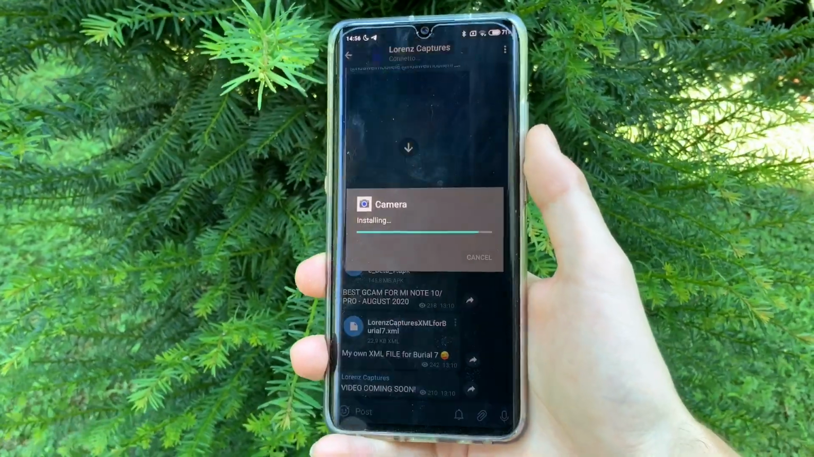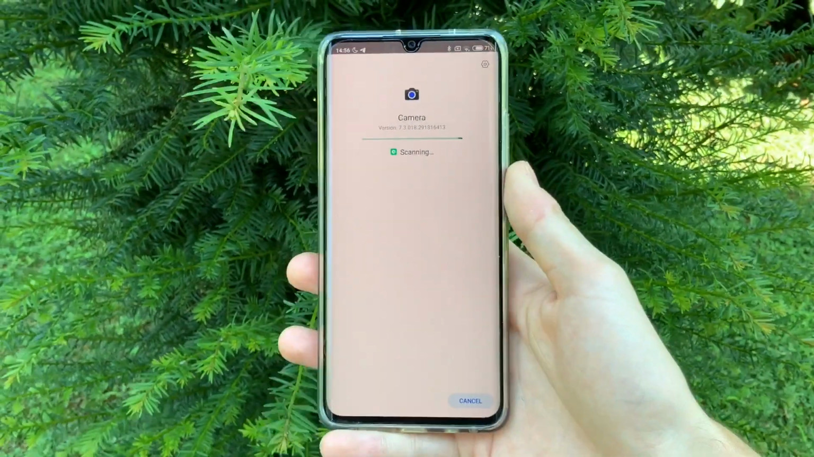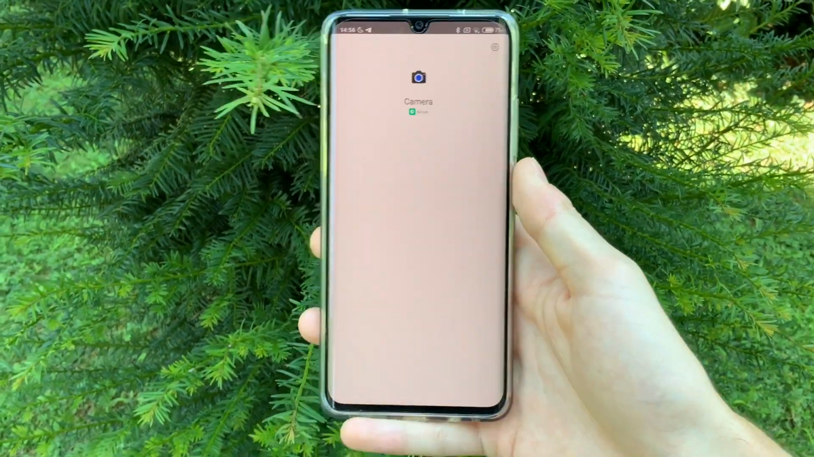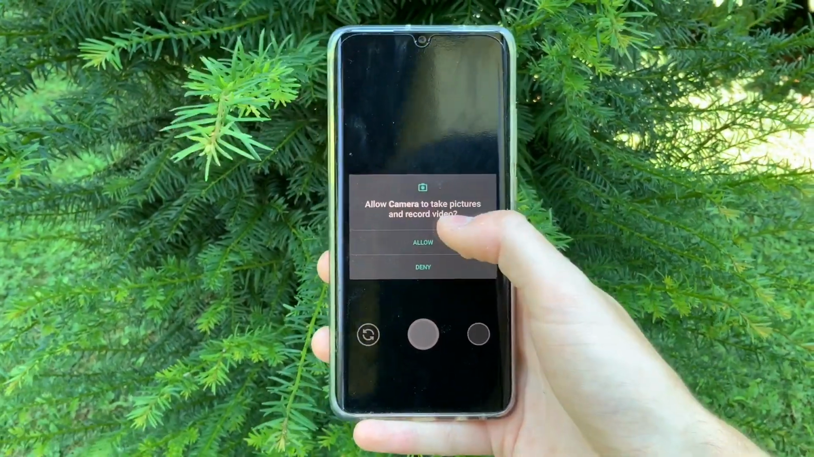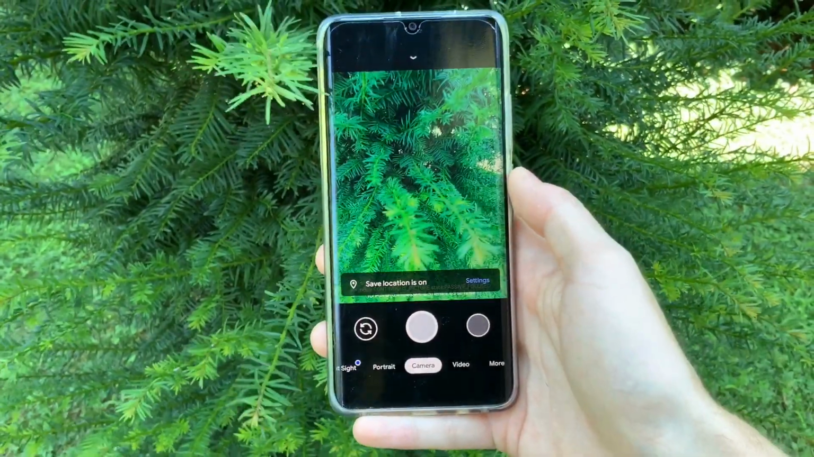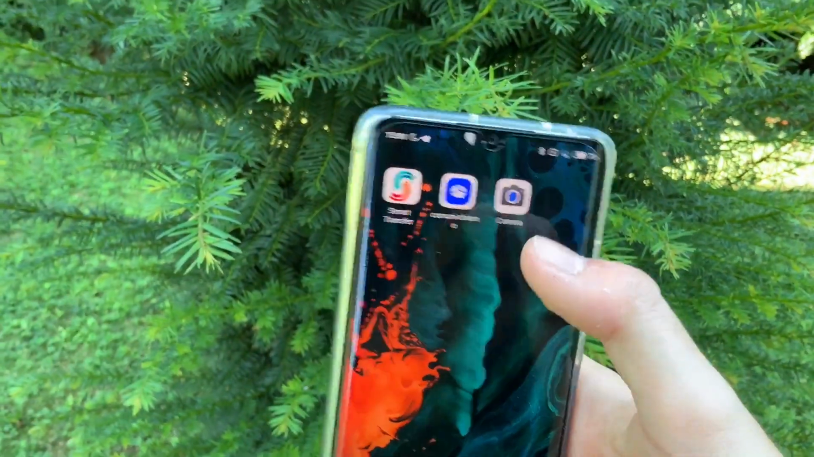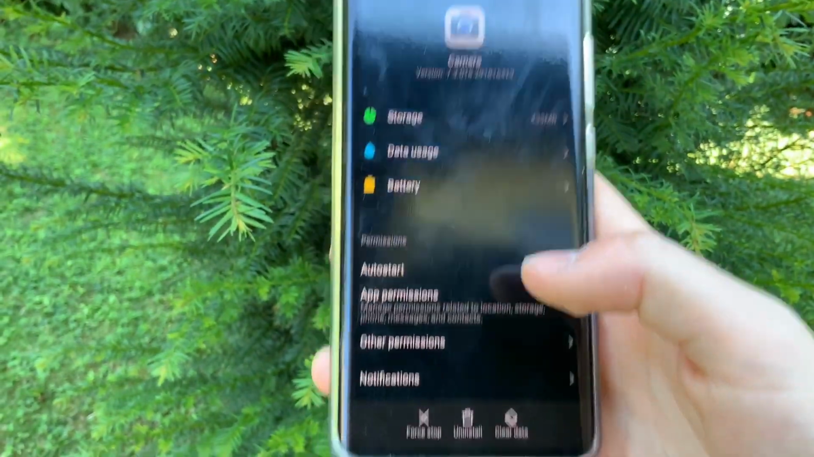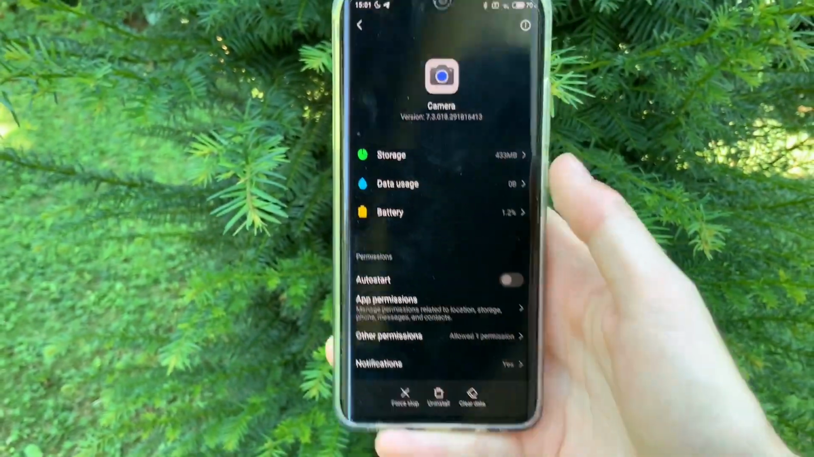It may take some time, but you just have to wait here, scanning for virus, but that's not the problem. And then you open it, allow, only while using the app, allow, and this is the Gcam. To be sure that the app won't crash, just long press the app, go to app info, and then clear all the data so the app won't crash.